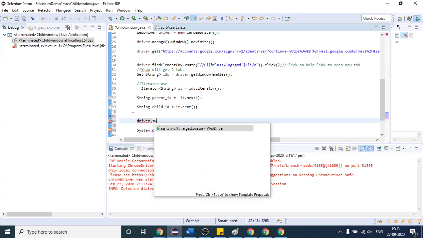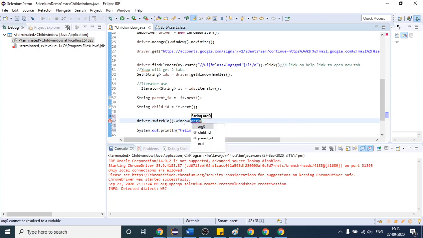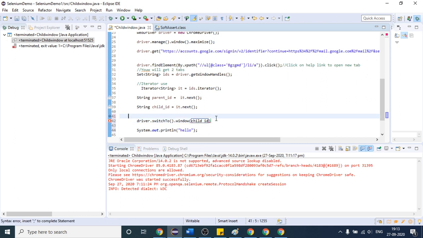There is one simple statement in Selenium that will help us to switch, which is driver.switchTo().window. Inside that, you can see it is expecting one string variable, the ID, which is of type string. Where I have to switch is this second tab, or you can say the child window, whatever you want to call it. I will just copy this ID and paste it here. So what will happen after that?